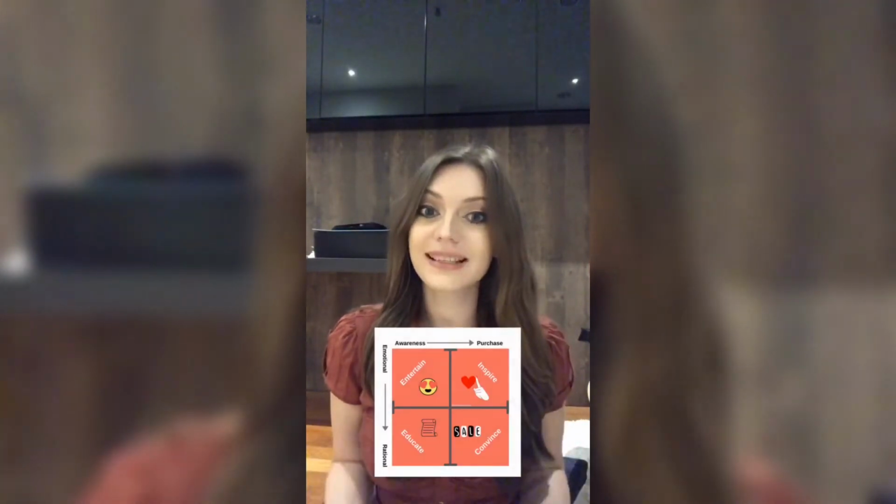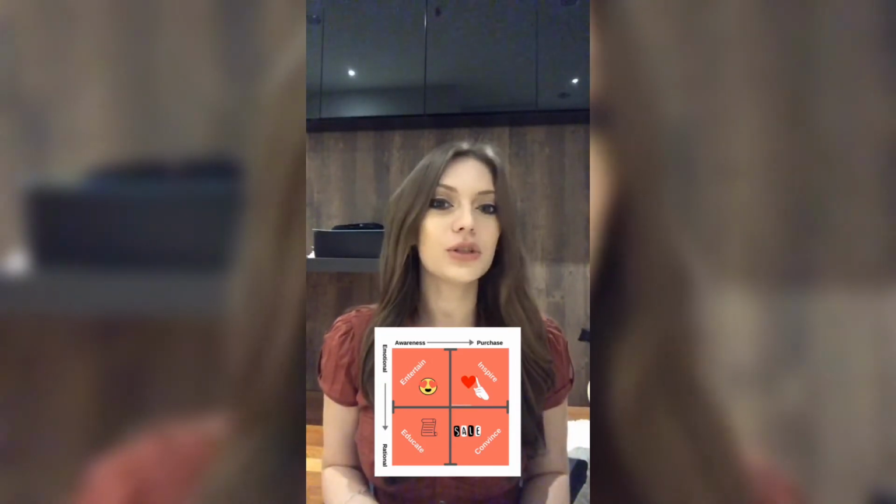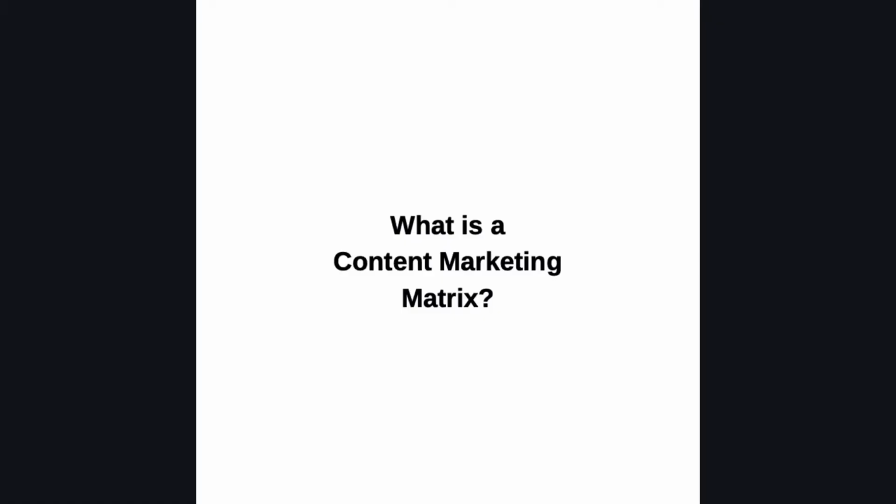On the next slide, I'm going to share with you what a content creation matrix is, and I'm also going to show you how I personally use it to create content for my own page, as well as share a template that you can edit. But first, let's define what a content marketing matrix is.